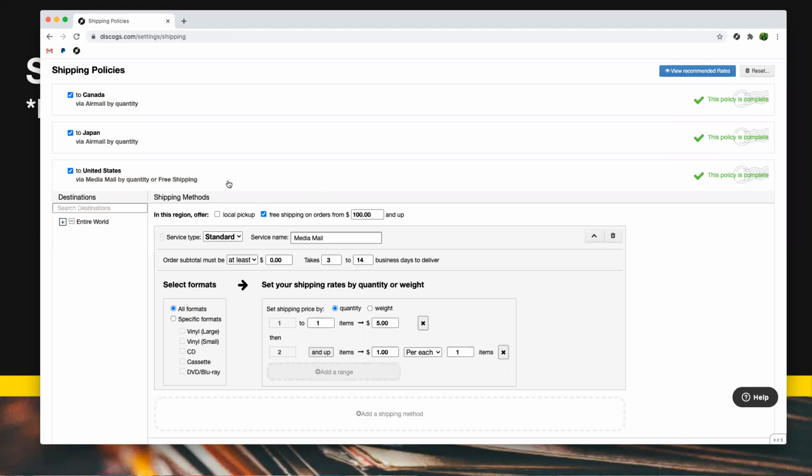Again, this is a complete shipping policy because it has all formats. It starts at 0, and I have an "and up" value here. So this basically covers any possible format or quantity that is sold in my shop. I also label this medium mail. I could add US if you want. And then I also have free shipping on orders over $100.